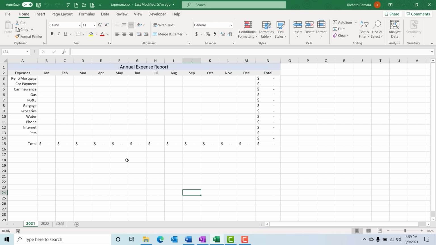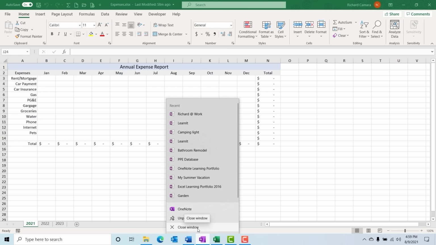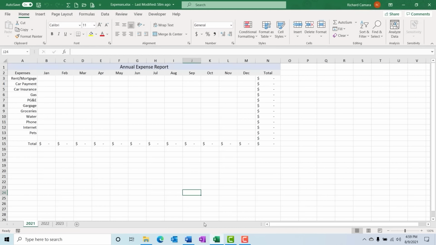Another way, since I'm in a maximize screen now, I could use a keyboard shortcut. So I'm going to go ahead and say that I'm not going to use OneNote. I'm going to right click on OneNote and close that window. So now I basically have a couple of applications I'm using. I'm using Word and Excel. So I'm in Excel now.